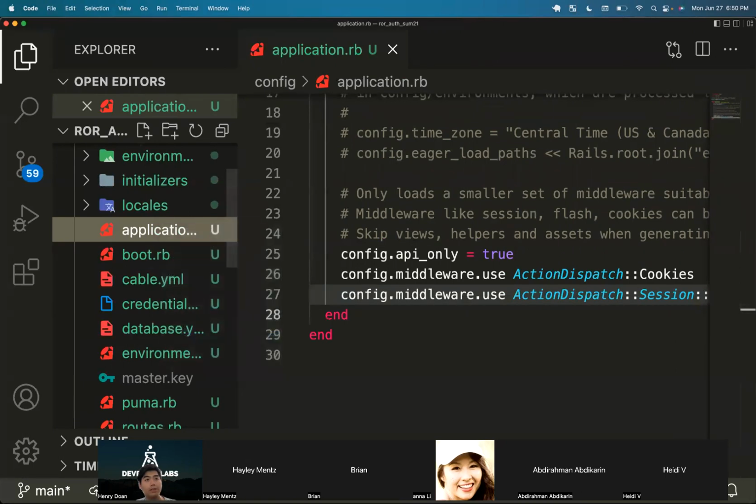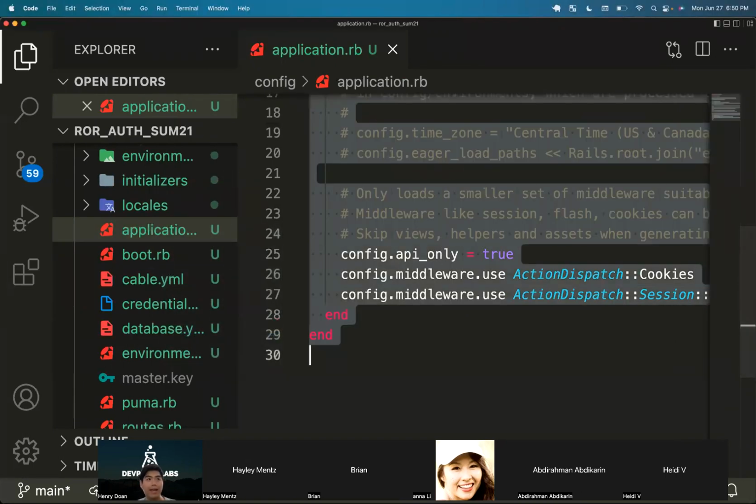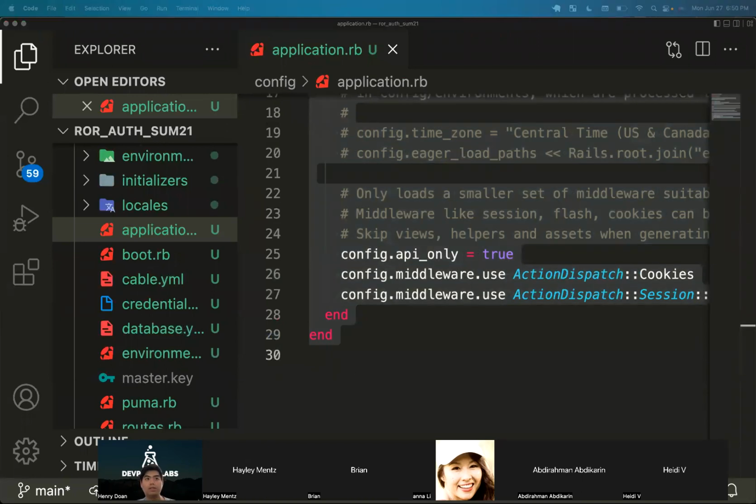So here's our application.rb, and that's all the configurations that we need to do for the backend for it to work, is that we just need to follow those steps. And again, these steps are going to be inside of your lecture notes, which I will release afterwards.